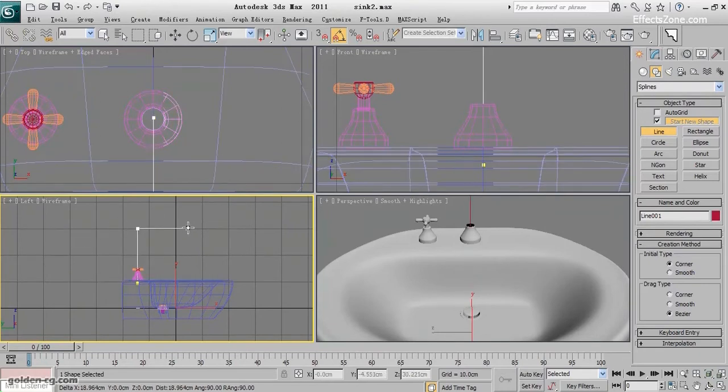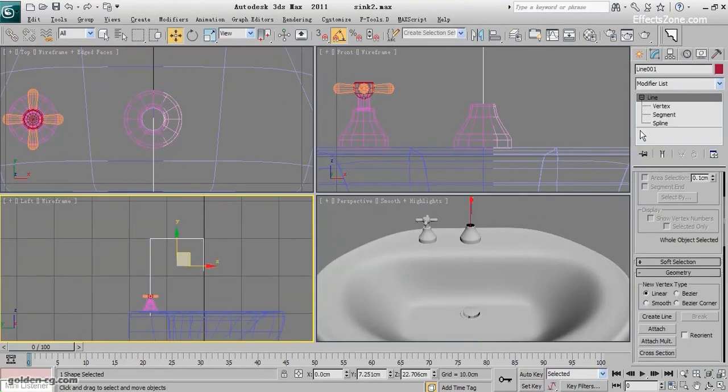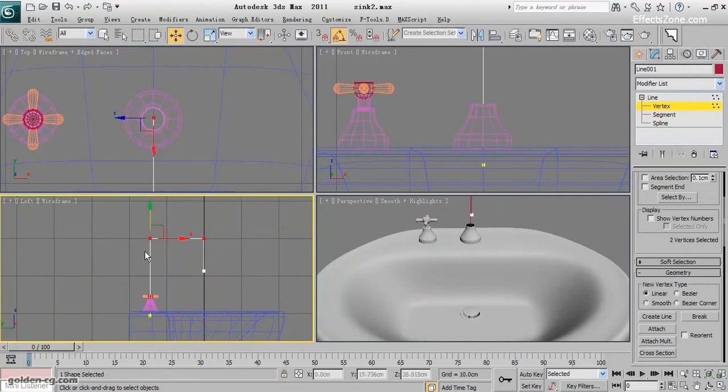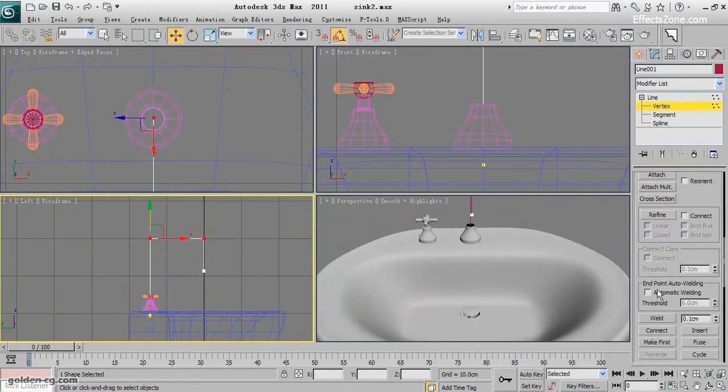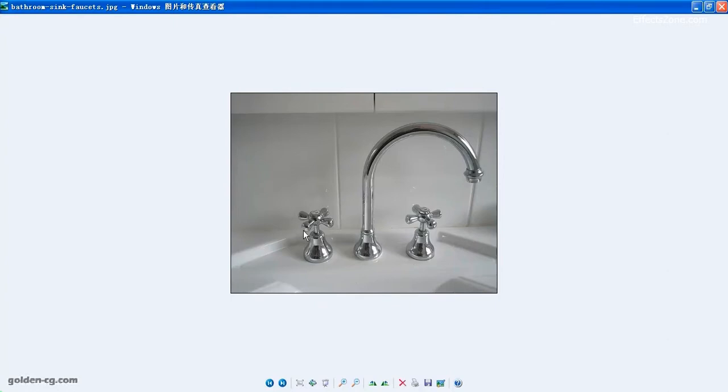One click, one click, and one click. Then choose the middle vertices and use the fillet to make it round, same as what it is.